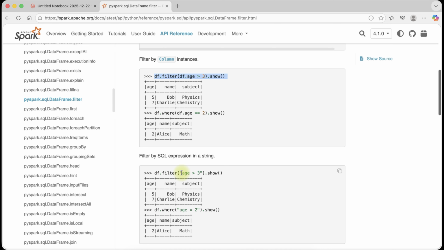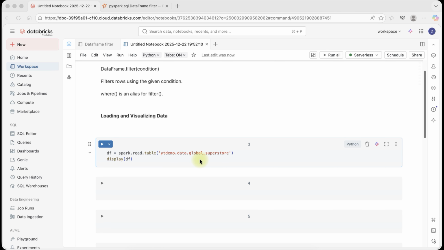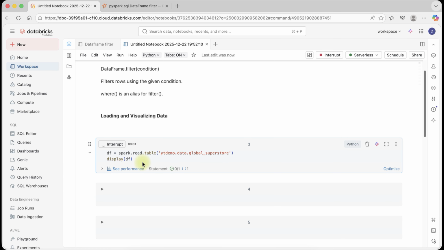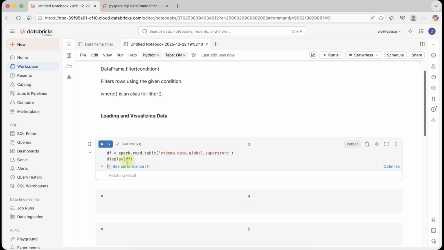So now let's get started with the code. First thing, we need to load data into our session. Here I am using the famous Global Superstore dataset and using spark.read.table to pull data from our catalog. Let me execute, and we are also using the display function to preview our result. This display function gives a very interactive grid view in the result section, so you can see the result.